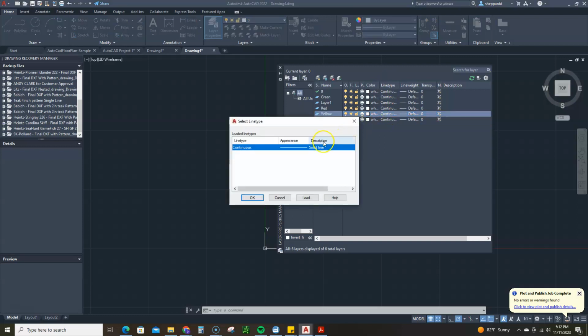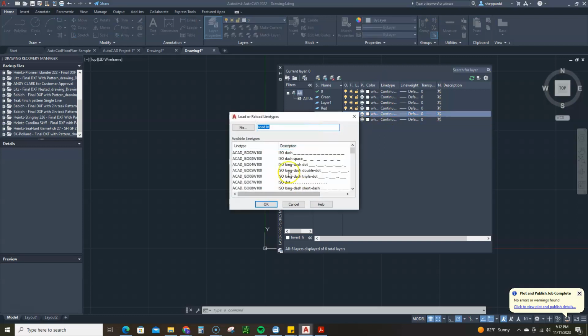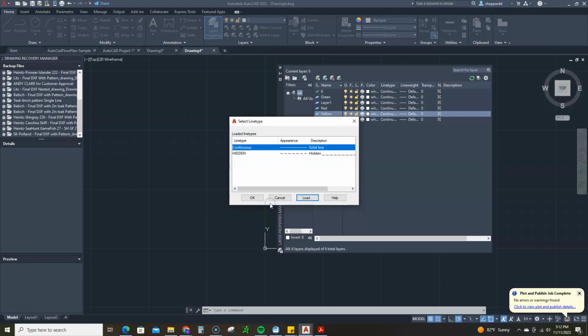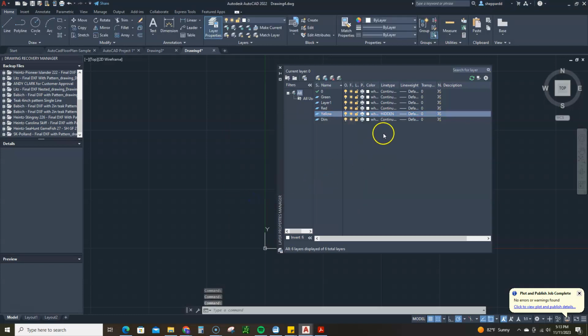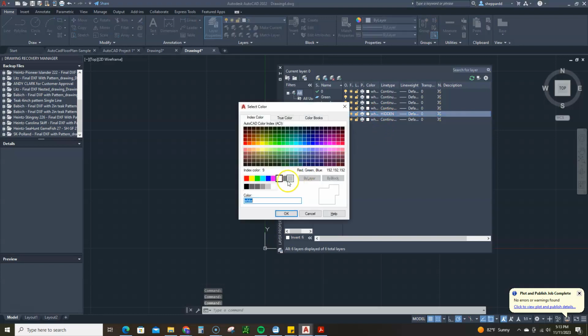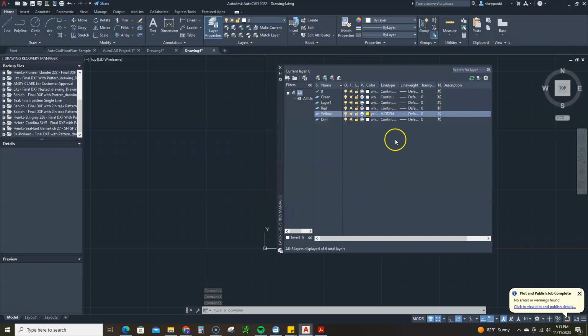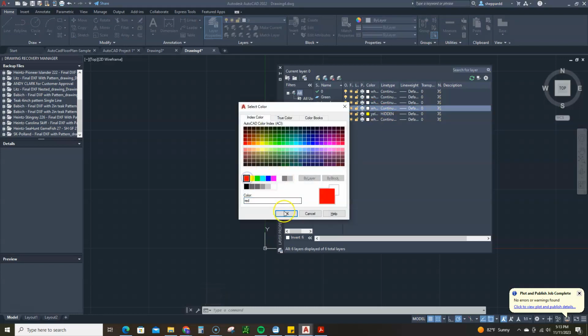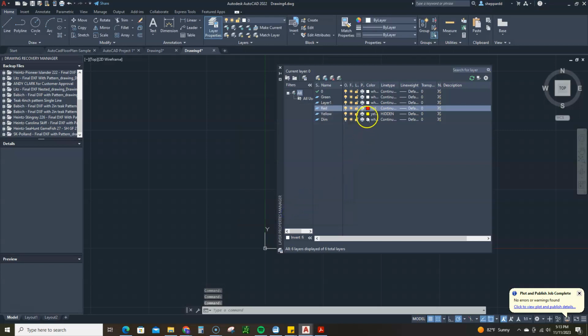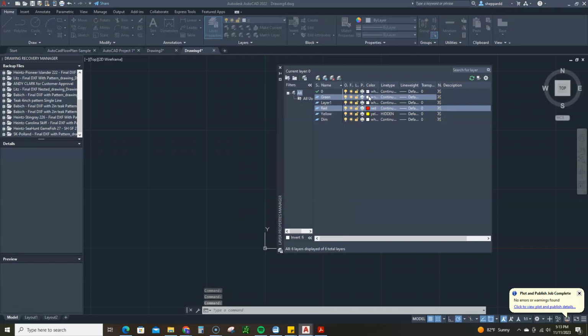So I'm going to go to the yellow. I'm going to load. And I did want yellow to be a hidden line. There we go. Select hidden, hit OK. You can see it's hidden now. And I'm going to select yellow for that layer. So now that layer is yellow and hidden. Red was solid, just continuous. And then I also had a green layer.